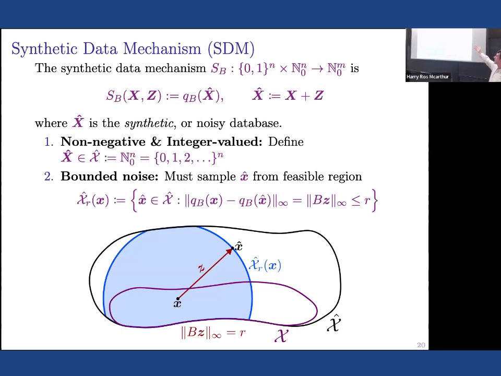I've written down this query bounded R neighborhood as you just take the L infinity norm of the transformed vector by this query matrix, which comes out as Z, the error. You scale up the amount of error in query space, and you just make sure that the maximum amount is less than some value R.